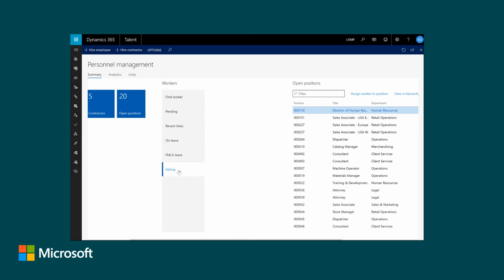Lastly, we provide a tab for the exiting workers. Note that this shows the date that the worker will be leaving the company, giving further insight into that process.